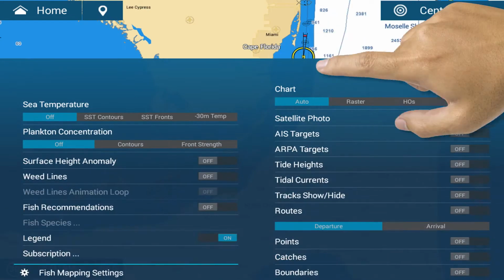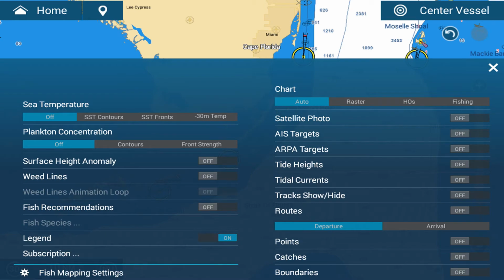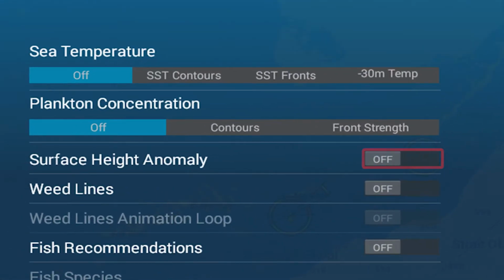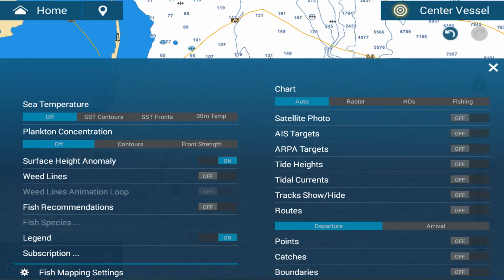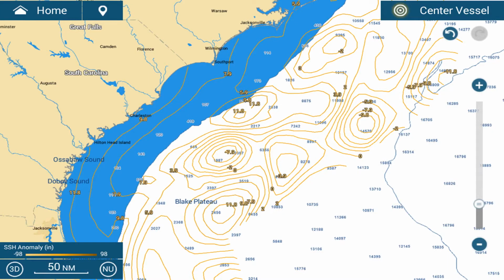Swipe up from the bottom to reveal the fish mapping feature selection menu. To the right of sea surface height anomaly, off or on will be shown. If off, tap to turn the layer on. Then tap the X in the upper right-hand corner to exit the menu.